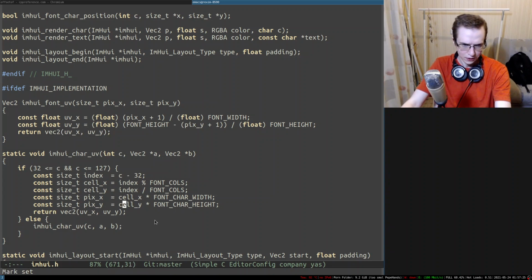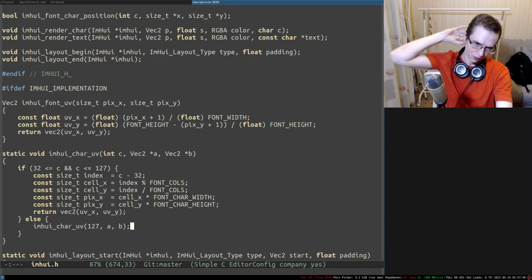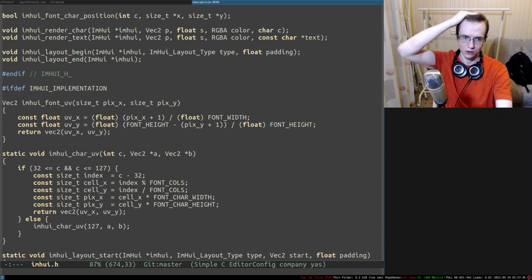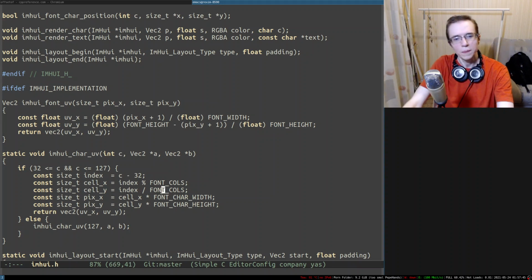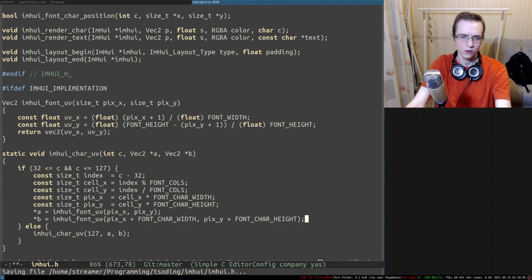And well, for this character, we can just reuse something. We can just use 127. That's actually pretty interesting. 127. Yeah, because it does look like an unknown character or whatnot. So that's pretty cool. Anyway, in this particular case, A is going to be equal to ImGui font UV, where we're just using pixx and pixy, and B, another one, is going to be plus font character width and font character height. There we go.